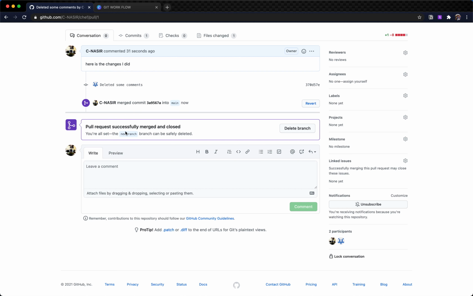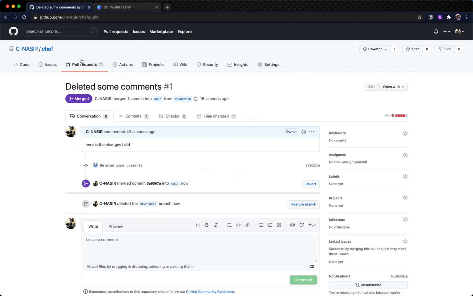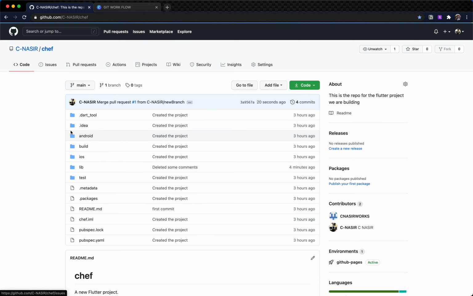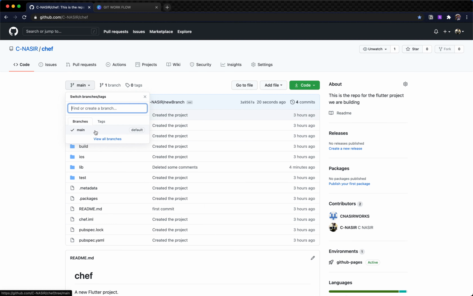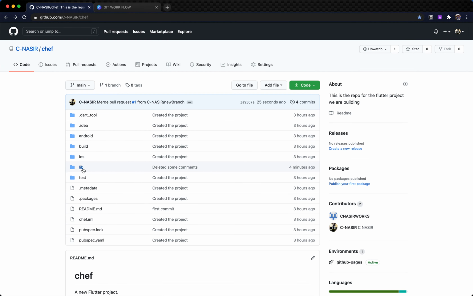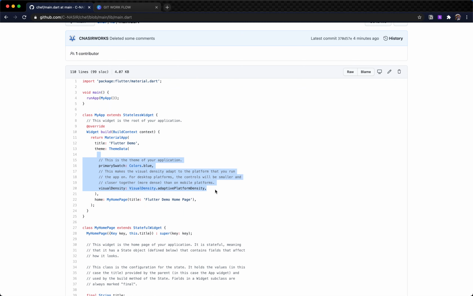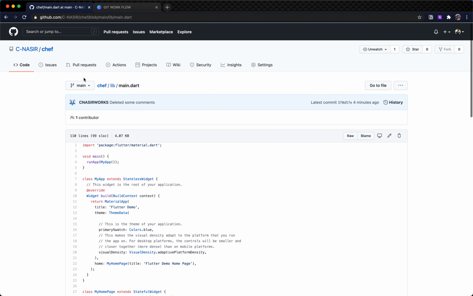Now the new branch we created and the main branch are merged. So now all of our code is on the main branch. We can just delete this branch. We don't need it anymore. You can restart if you want, but right now, go to chef. If I check branch, I only have the main one. And if I go to library, I go main folder, the files are deleted. So all the changes we did are right now in the main branch.